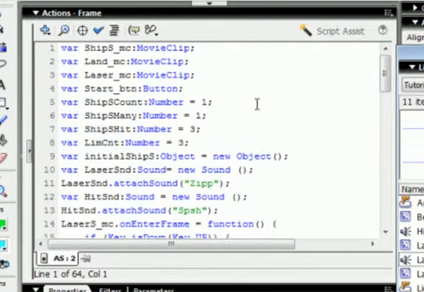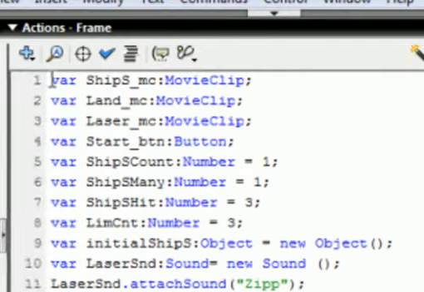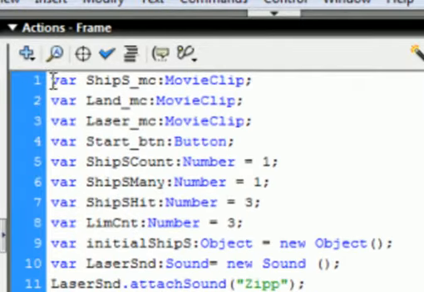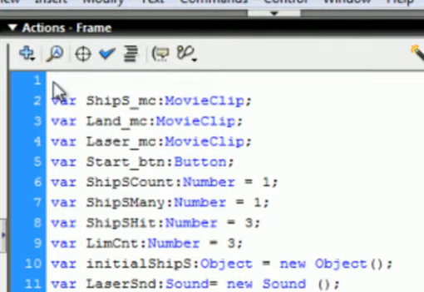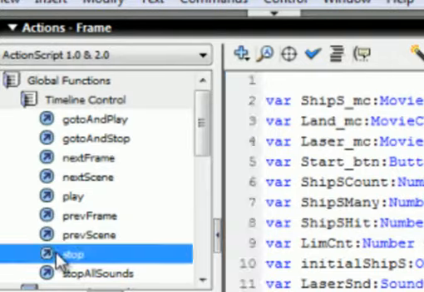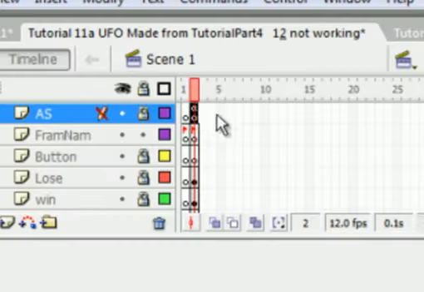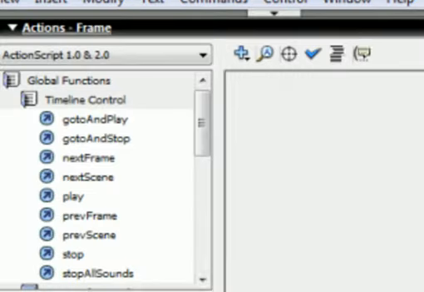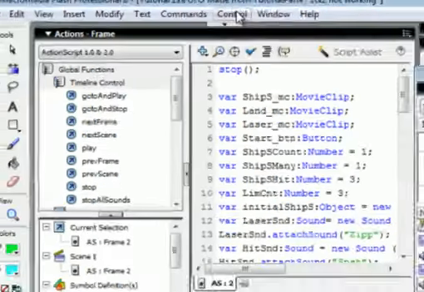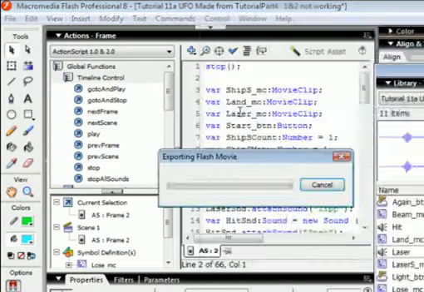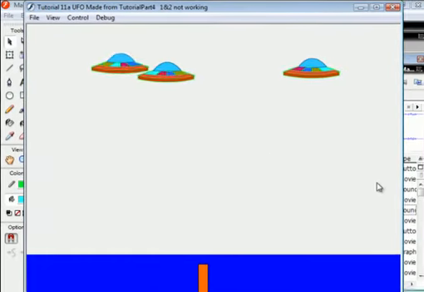We made a lot of changes, so I'd like to try out what we have. I'm going to select that very first spot there, and on that right in here I'm going to insert a stop. That was for this frame right here, this action script. Put a stop in, and let's test our movie. Here comes our spaceships at random speeds.